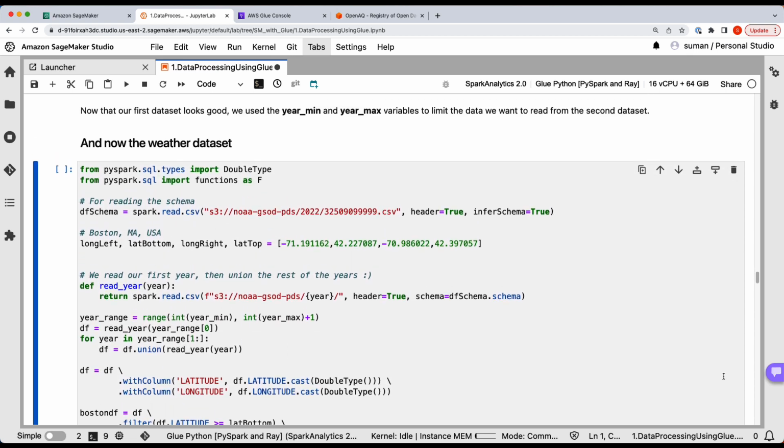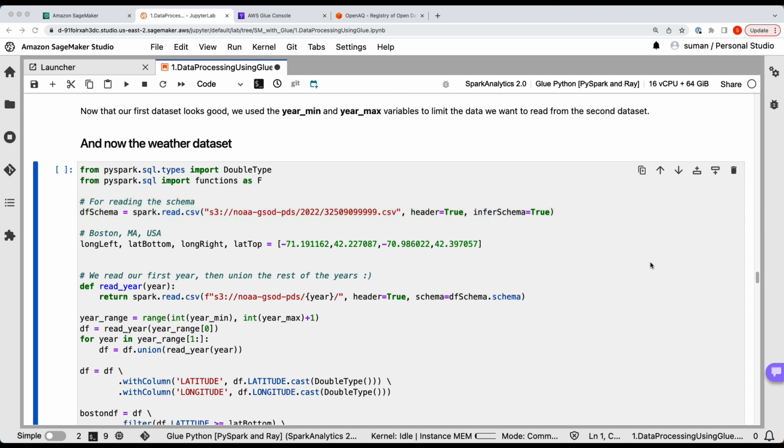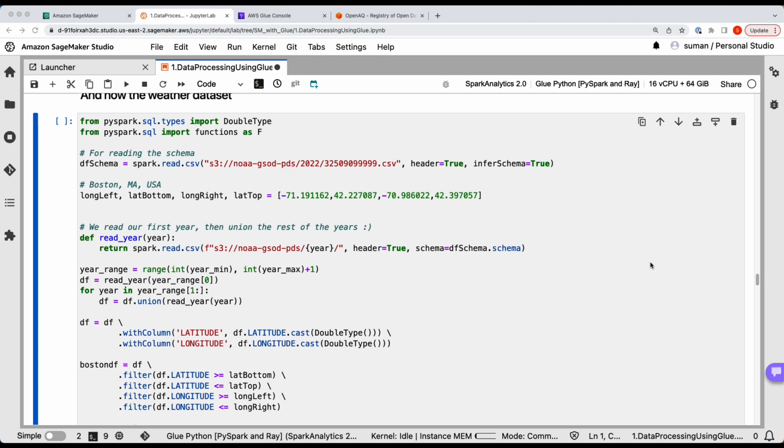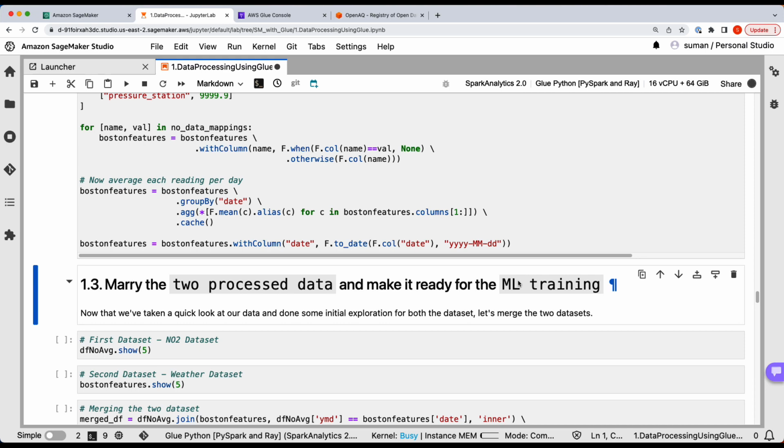With that, let's now load the second dataset. And we will do something similar as we did earlier while reading the first dataset. We are going to read a single file so that we can identify the schema, and then we are going to use a bounding box here to scope that data only for Boston city. And then we will go through the year range using those two variables, year min and year max, which we have saved a while back. So ultimately, we are reading the weather data for Boston City starting from 2019 to 2023.